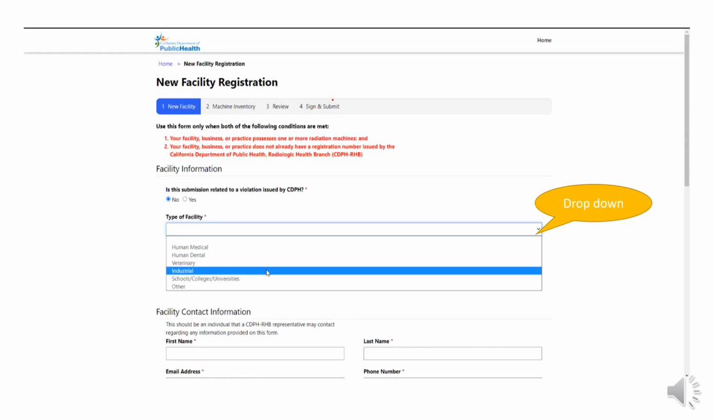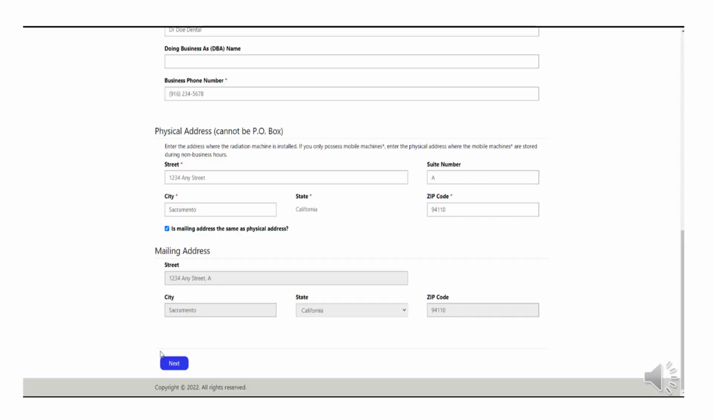It is very important that you list the type of facility that you have. Our health physicists rely on this information so that they can ensure that your machines are coded correctly. On the form, you will see a drop-down menu. Under the type of facility, select the type of facility that best describes your business. There is human medical, human dental, veterinary, industrial, schools, colleges, universities, and other. When all of the other information on this page has been filled in, select the Next button at the bottom of the page.